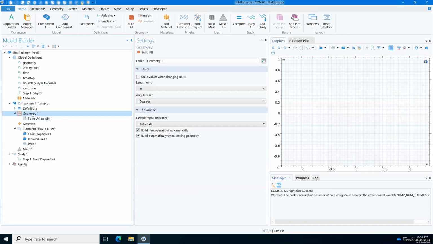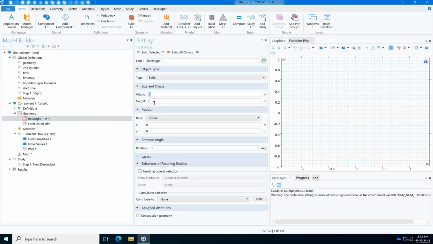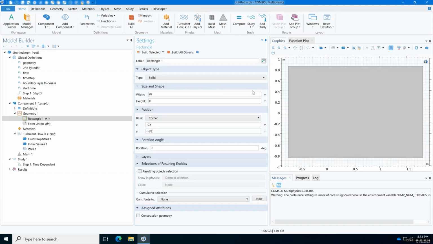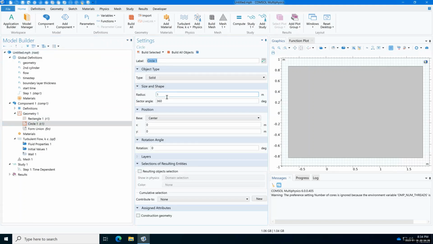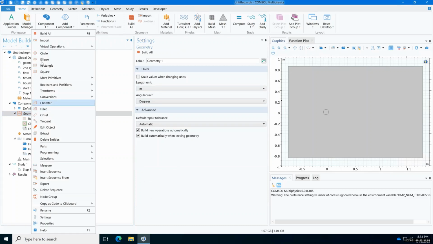All right. So now let's go to geometry. Go to geometry, and we're going to create the rectangle first. So we'll put width here, height there. And now we're going to do negative cx, the x position, negative h over 2. And we'll build all that. Okay. Now let's make our first circle, or our cylinder. Now the radius is going to be capital D over 2. It's going to be at 0, 0. Build all objects.